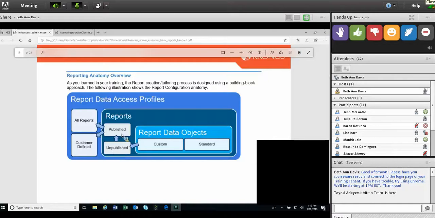Think you have it all ready to go, all the content is there, it looks good. You publish it, and when you publish, all you're really doing is giving a heads up to Workforce Dimensions saying, hey, there's a new report out there. Here's the name of it.